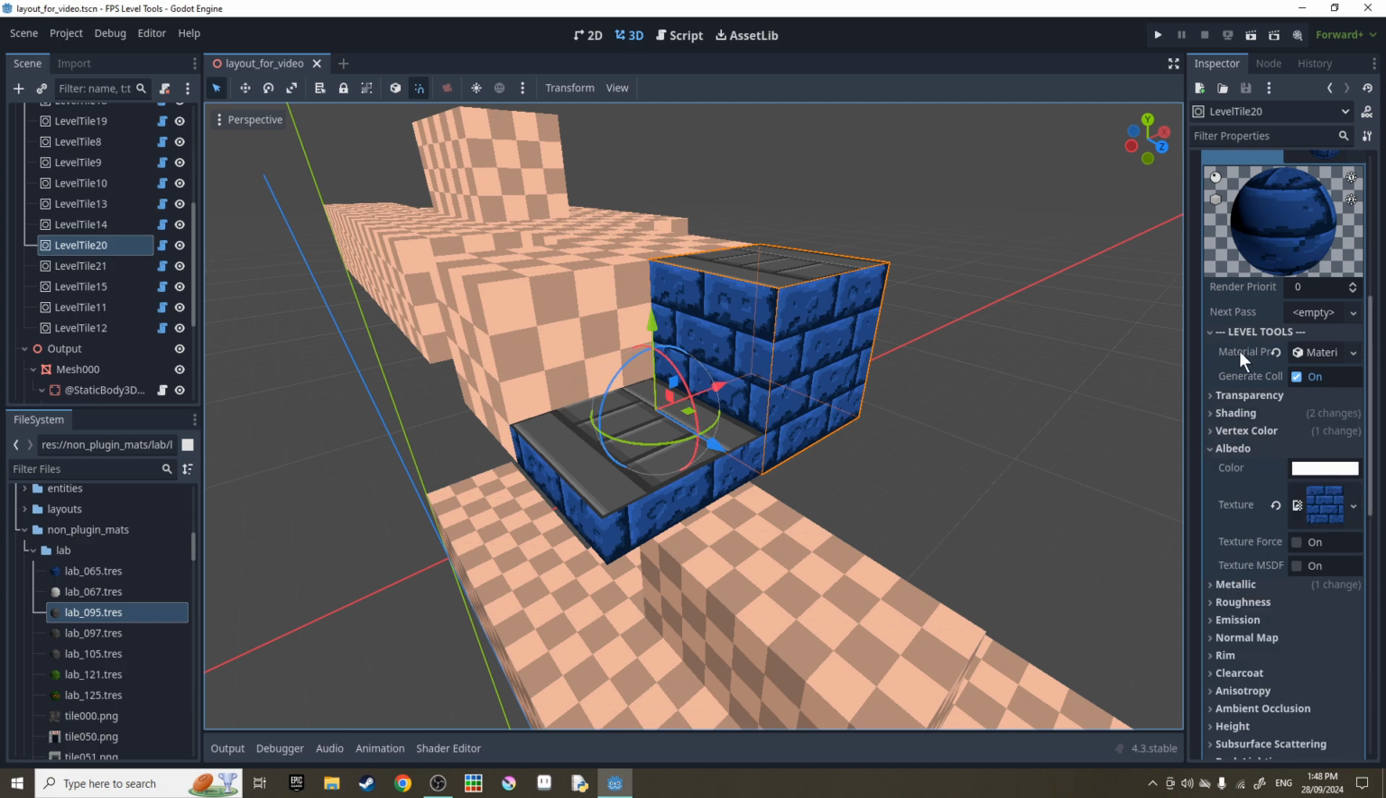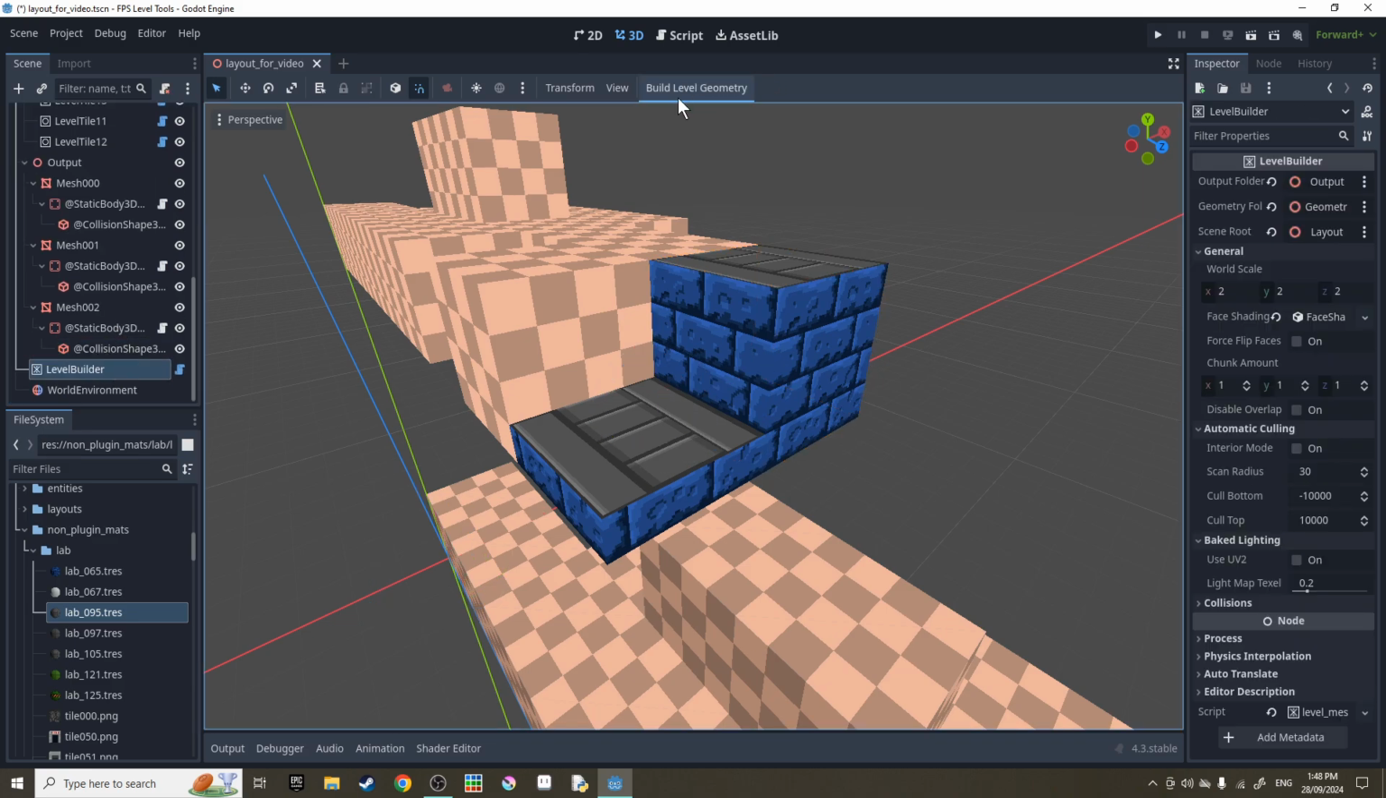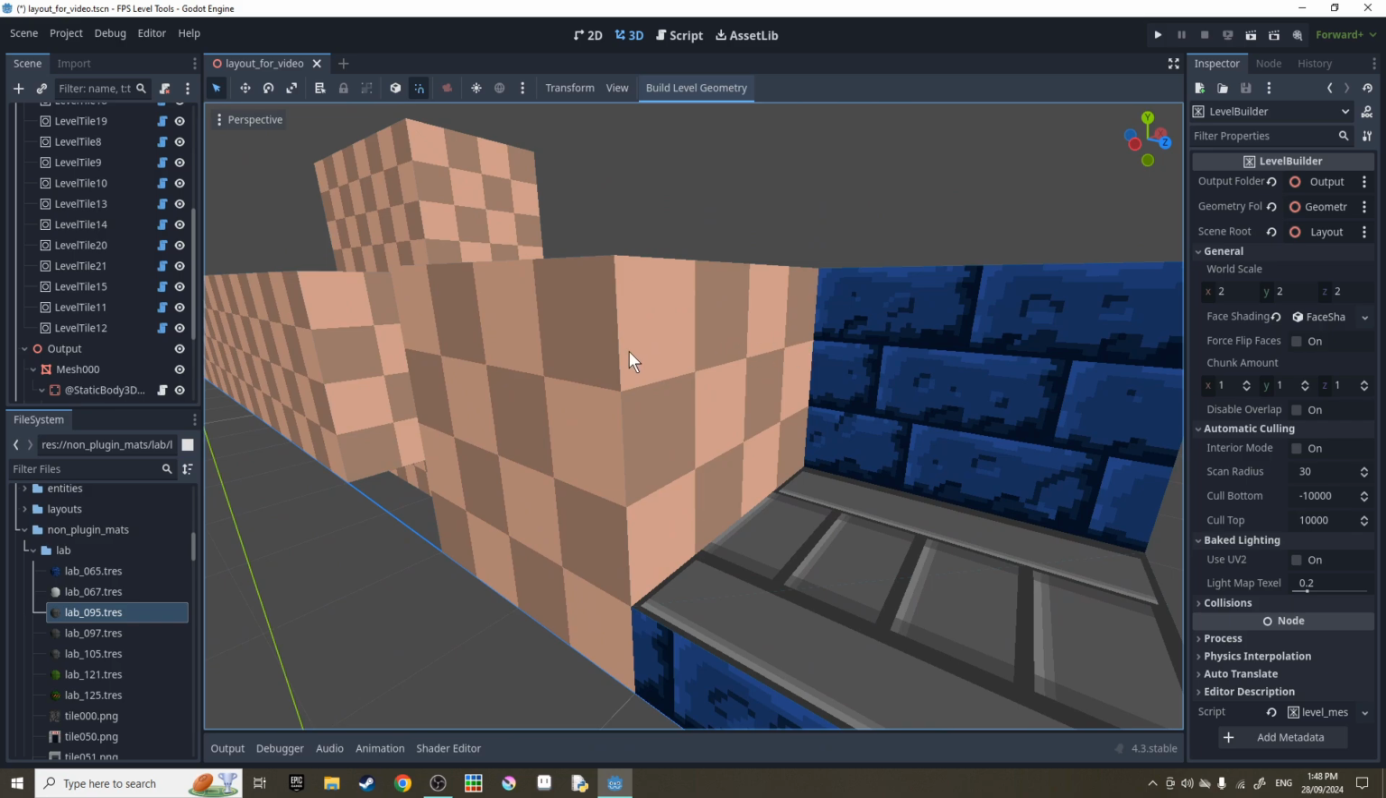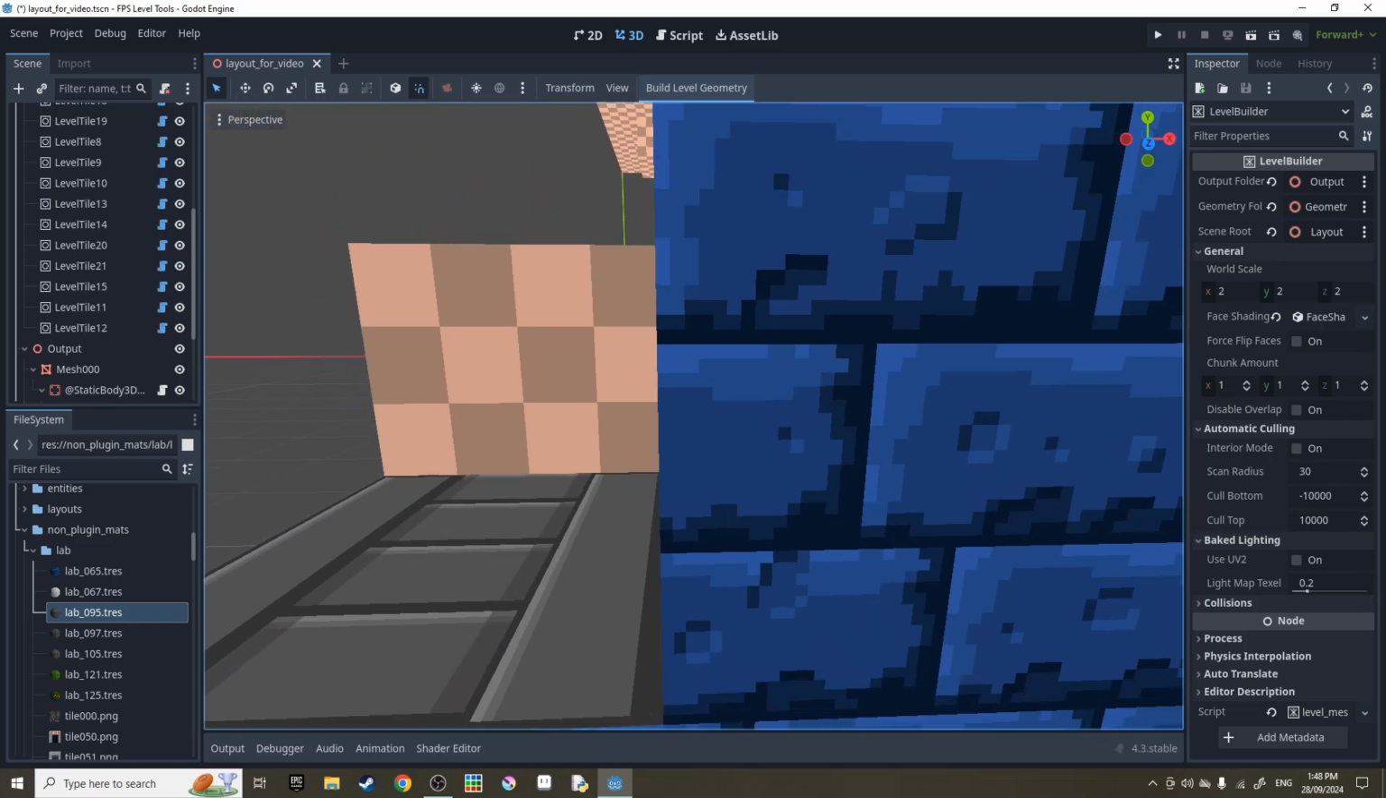Go to the level tools here. We've got generate collisions. If you turn that off, anything with this material will not generate collisions. So you can't really see there, but there's no hitbox there.